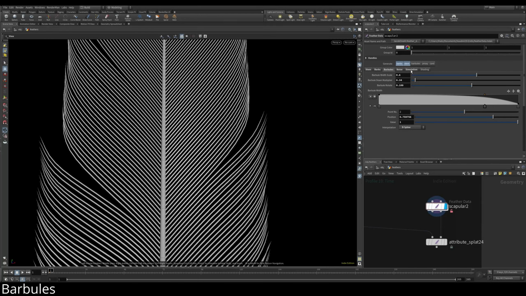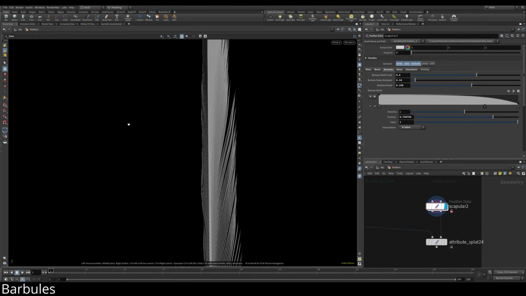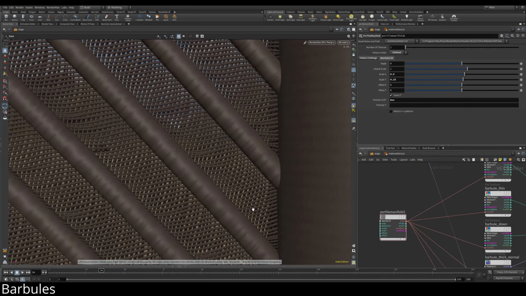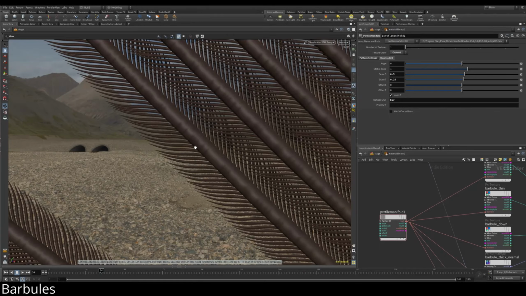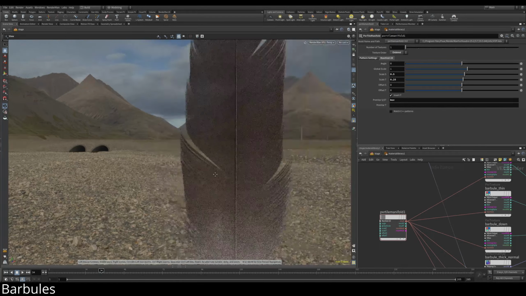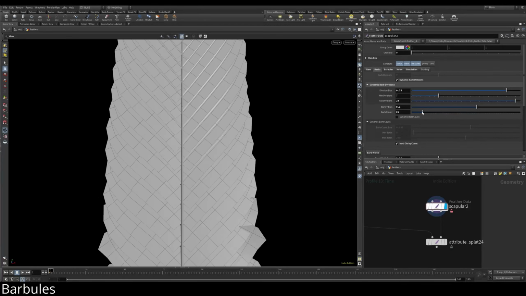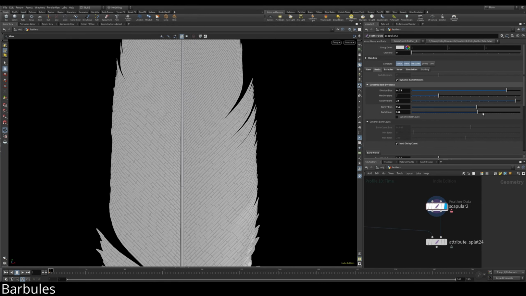Every good feather system needs a way to make barbules. In PlumeFx, I opted to make barbule cards that you can apply a tiled texture to in the shader. That way you can have barbules on the whole groom. The barbule width is also relative to the distance between barbs.